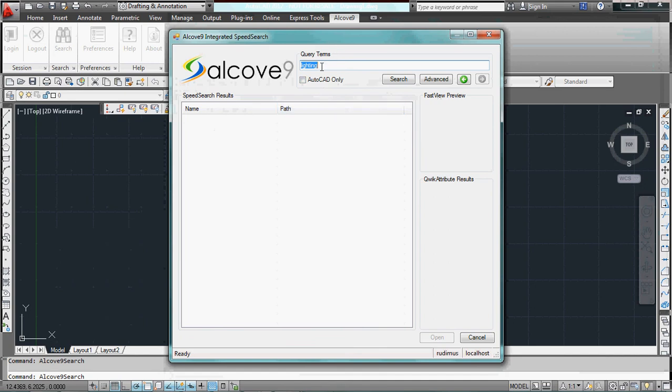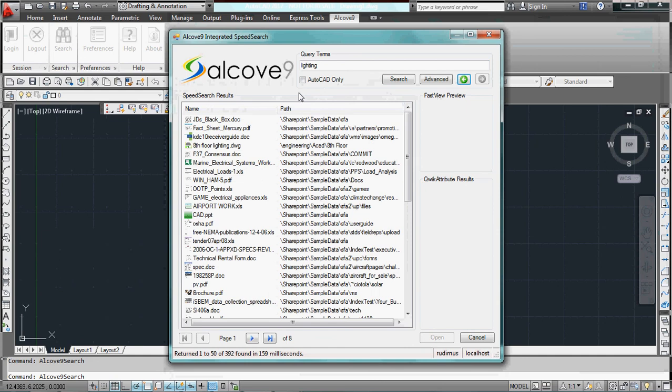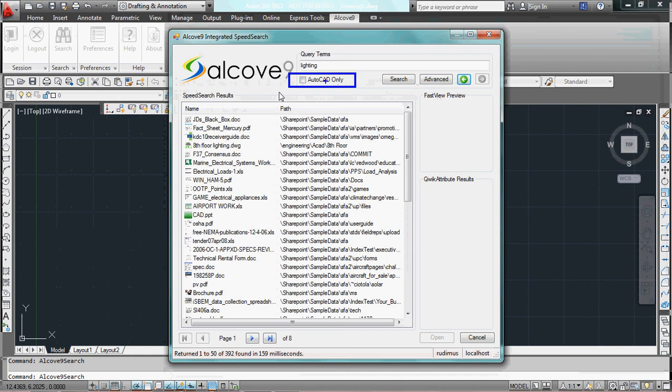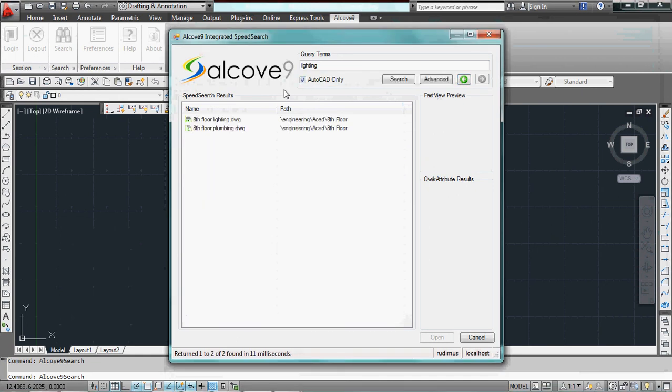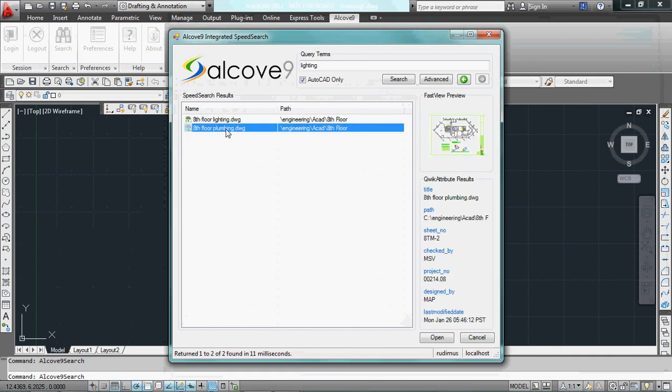So let's call back. You'll see that it remembers our last query term, which was lighting. Now I also want to narrow the search down just quickly here to AutoCAD only. So I've got a selection box here. I'm going to go ahead and select that. And notice how now I'm basically filtering out on all those other Office type documentations, and I'm just looking for DWG files. So because I'm in AutoCAD, we want that ability.